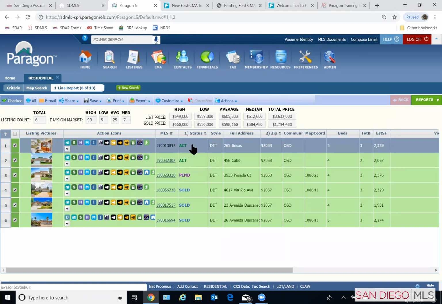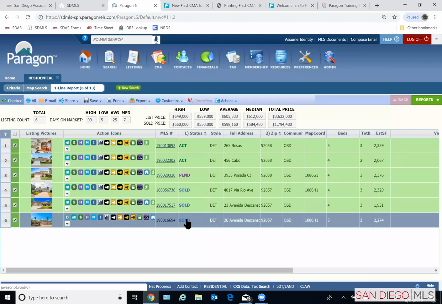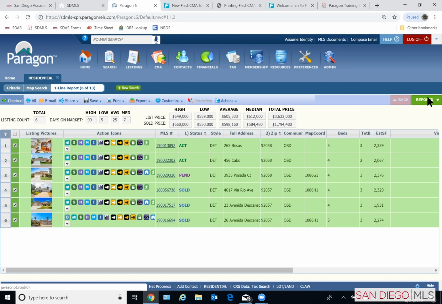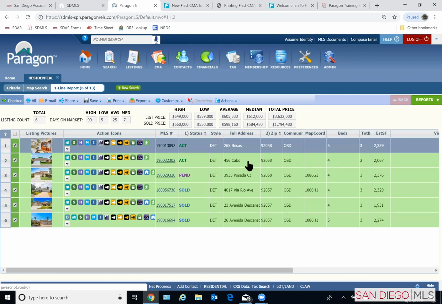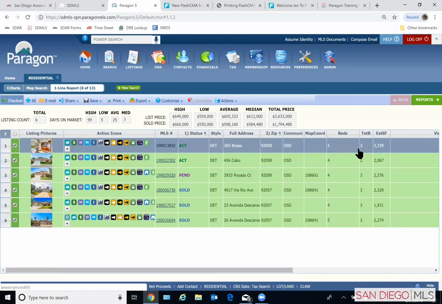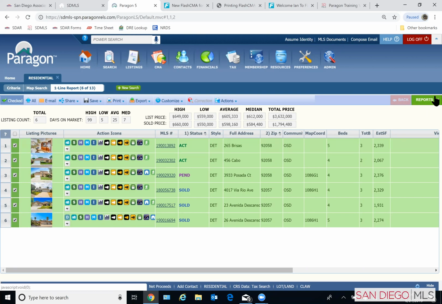Now it is still separated by status and zip and price. However, the quick CMA report is available to you, and it's going to separate these statuses out and give you statistics for each of the statuses individually. Let's click on the reports button.